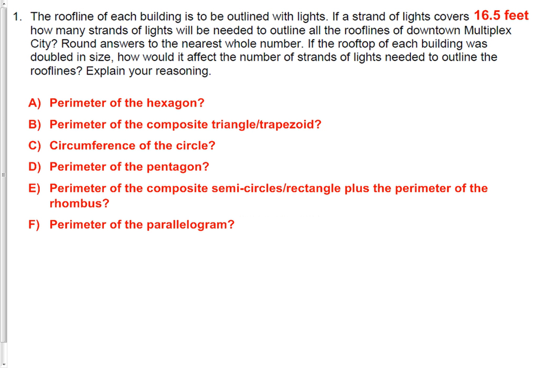Now, we're going to be doing several calculations in class, and since this set of notes is just about done and is very short, you are going to work a couple of these out before we actually get everything going here. So here is the setup of the problem. The roof line of each building is to be outlined with lights. So we're doing some Christmas decorations or something like that here.